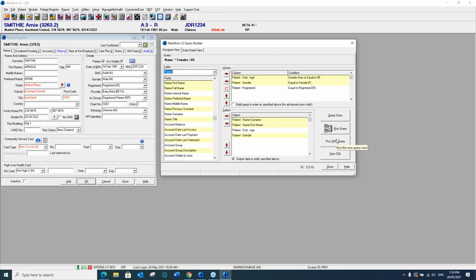SMS queries. This is to run a specific query to send out SMS text messages. So you need to be using the Medtech SMS service, not Vensa, to do this. Vensa have their own method of running queries to send text messages out. So if you're registered with Medtech's SMS service, then you can send text messages from your query. So you can pull out a report on a group of patients and then send them all a text message.